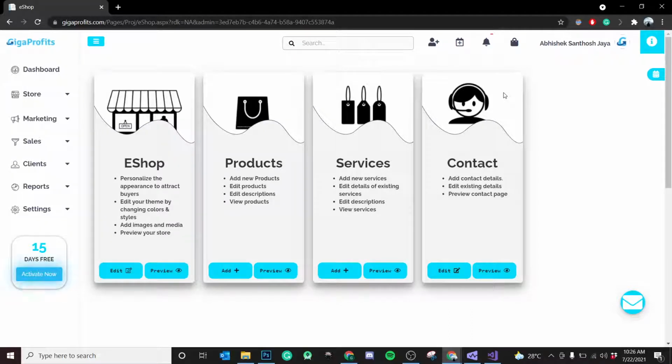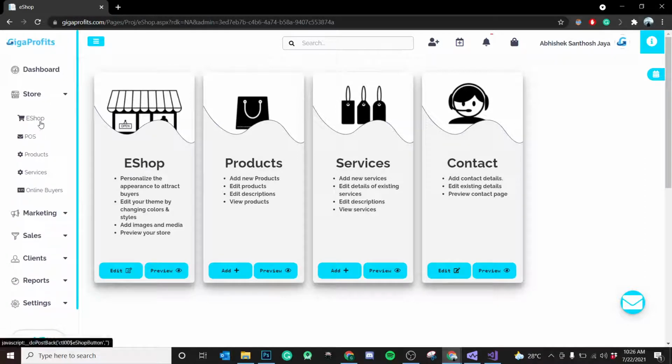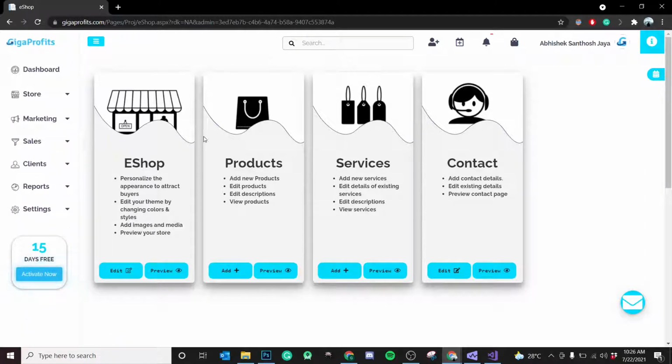Hello everyone. In this video, I'm going to be showing you how to set up your very own eShop using the GigaProfits software. So to get to this page, you click on Store and you select eShop from the drop-down menu. And a pop-up should open up that tells you all the features that you can do. But you can just close that.